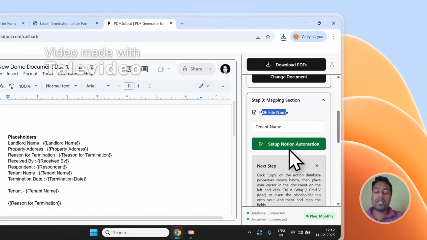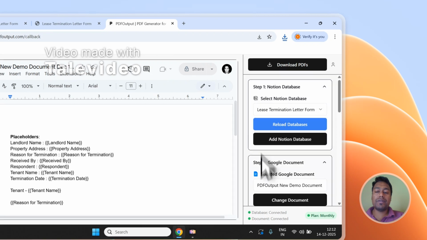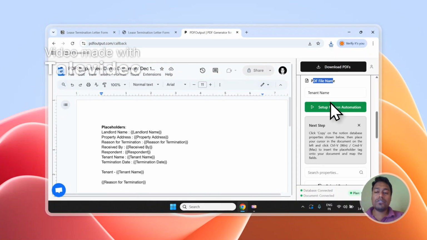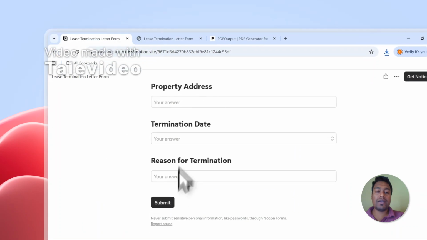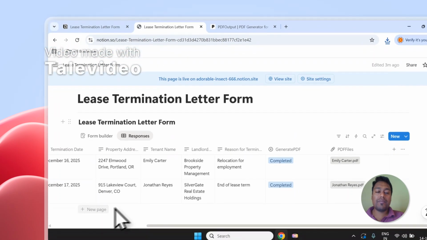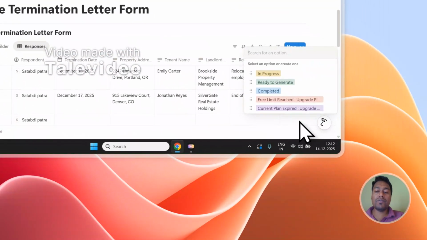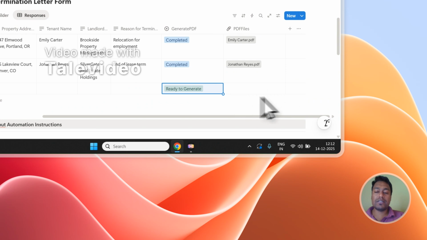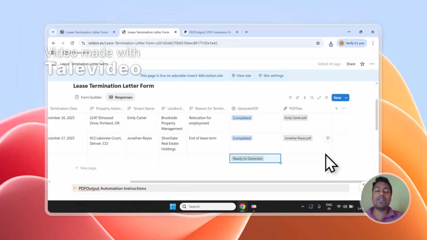Now if you want to automate this process, simply click on setup Notion automation, and this will run the automation to generate the PDF forever, which means you do not need to use PDF output again and again to set up everything from scratch to create a PDF. Once you click on setup Notion automation, whenever a user clicks on submit and a new entry appears over here, you simply need to mark it as ready to generate, and the PDF will automatically get created inside the database. This makes the process really easy and convenient to use, as all the automations happen directly within the database and the PDF gets created right within the database for your use case.